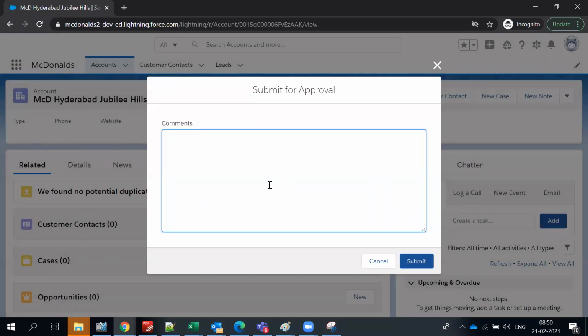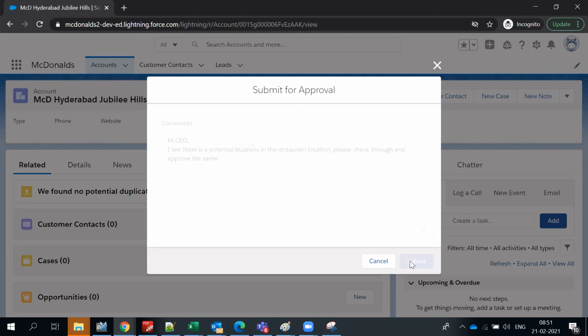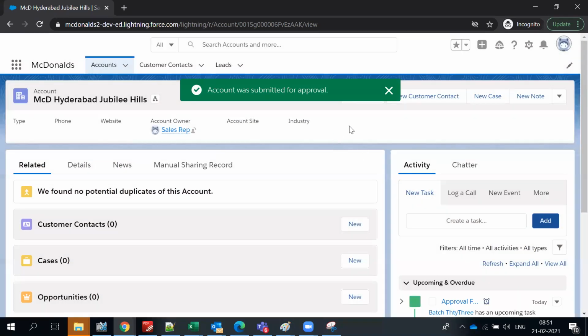I'm saying that, I see there is a potential business in the restaurant location. Please check through and approve. He's just giving a submit note. So what he has figured out.